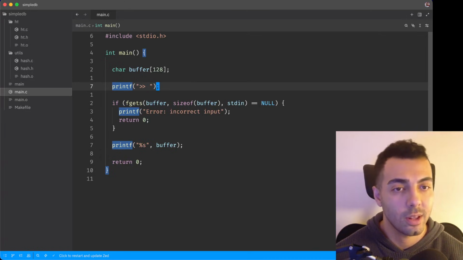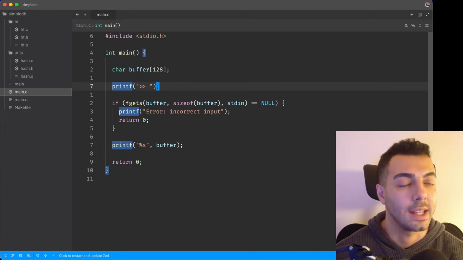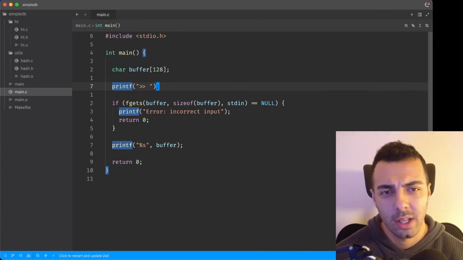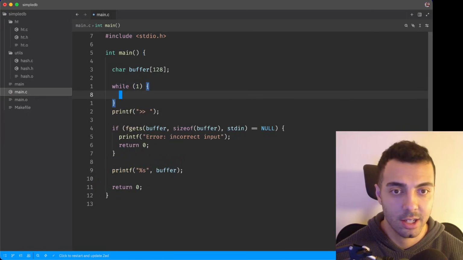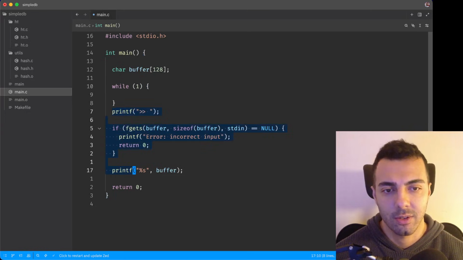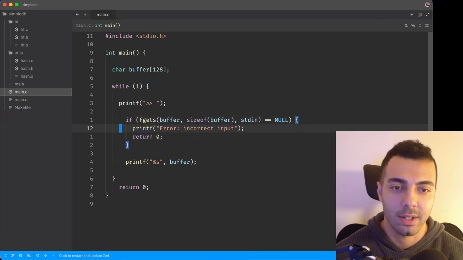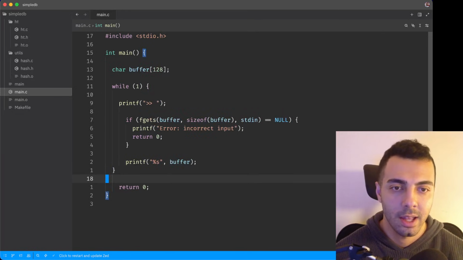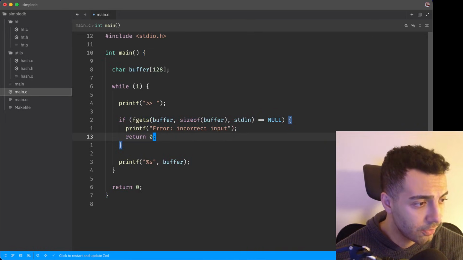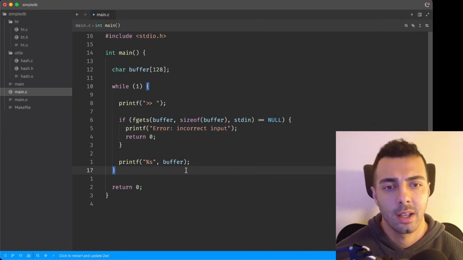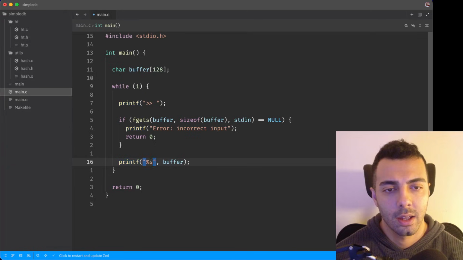But as I told you, I don't want the program to stop whenever I hit enter and get the result back. So for that, I would go with a while loop where the condition is 1, so it will retry until we terminate it, until we send the terminate signal to the program. And once we do this, let me format the buffer. Once we do this, it's going to just continue asking for new commands every time.